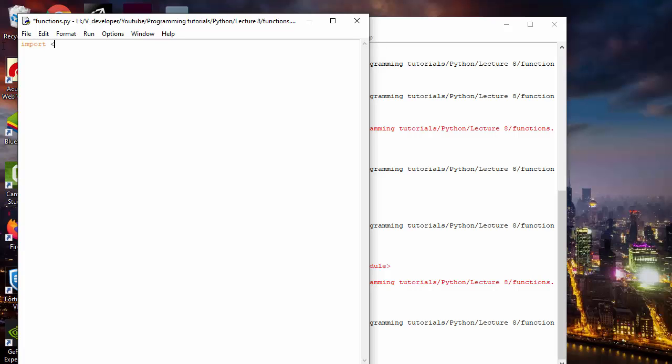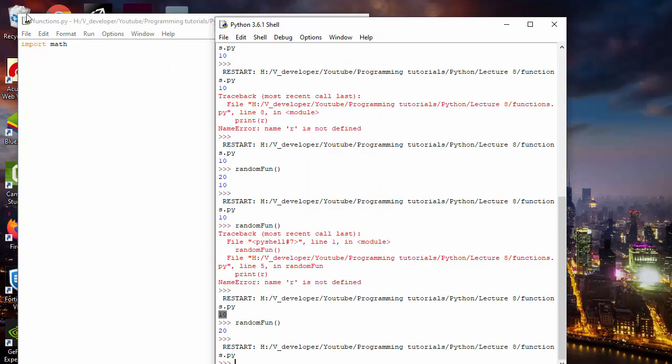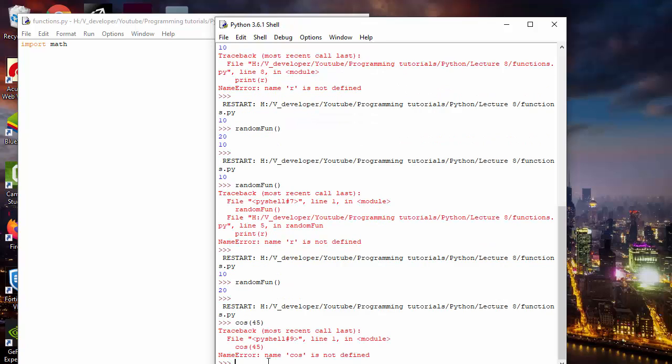Let's see how we import a module. We use syntax something like this. Say I want to import math. Let's see what happens. Now I get access to all the math functionalities. What does that mean? Let's say I want the value of cos. It says cos is not defined. Why is that happening? Let's see. How I need to access cos is using this.